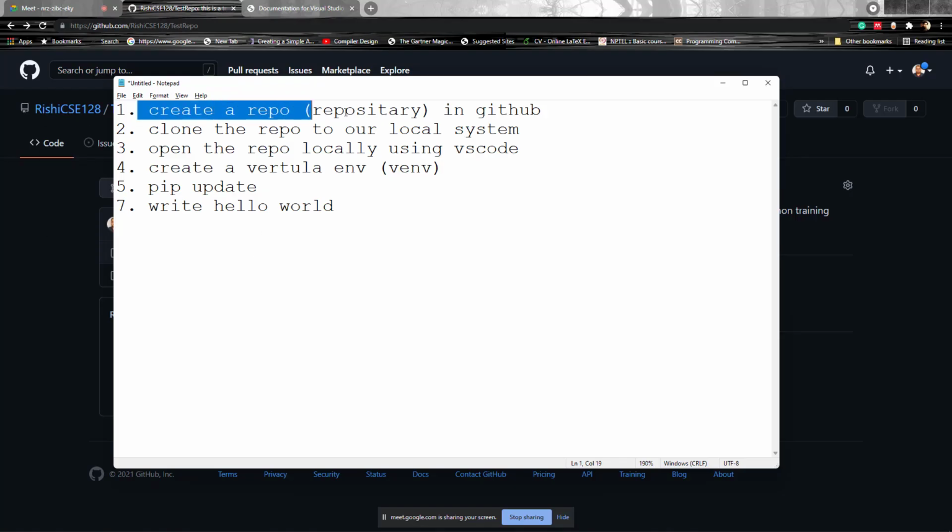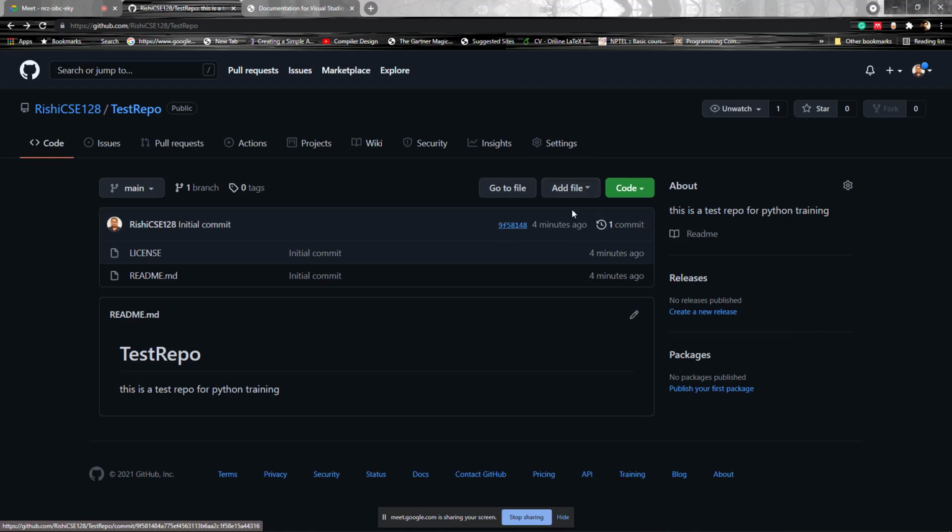This step is done, right? The first step is done, creating a repo. Now let's clone the repo to our local system. Now why am I doing it in this way? I might give you a whole session on GitHub.